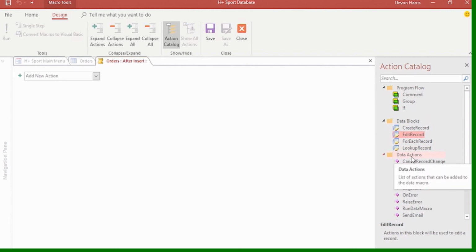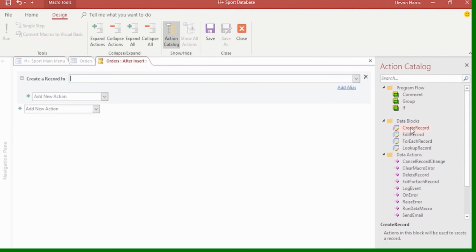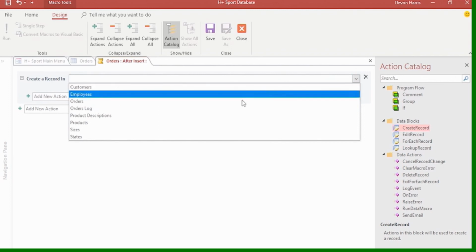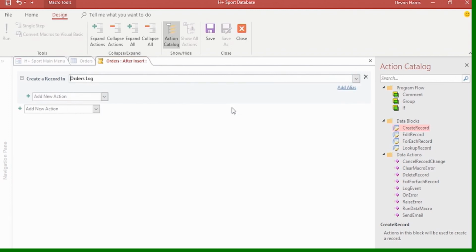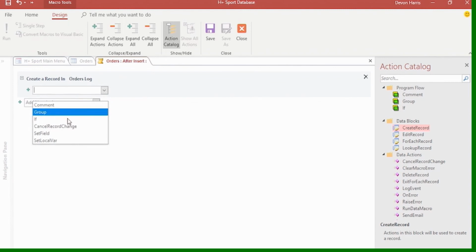Anytime a new record is added to the orders table, I want to create a log of that in the orders log table. So I'll choose the create record data block by double clicking on it. That'll say create a record in, and then using the drop-down menu, I'll choose the orders log table. Then we just need to set each of the values of the fields in the orders log table. I'll come over here to the Add New Action drop-down menu, and I'll choose Set Field.